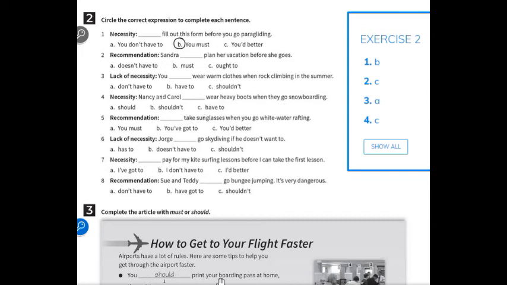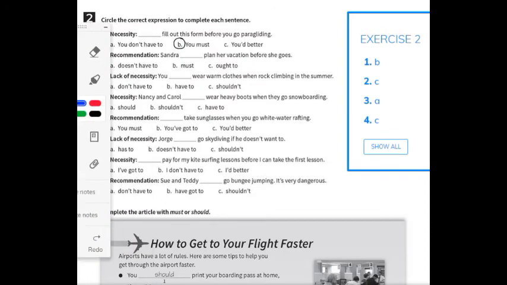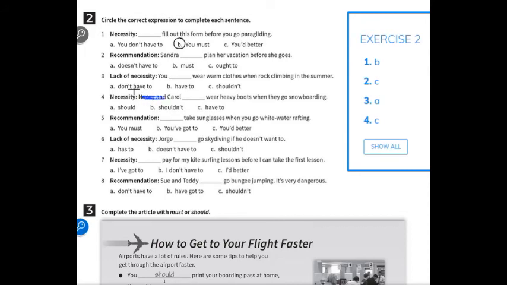But if it were just one person, look, this is really important because it's simple present, right? You remember the rules. So imagine that it says just Carol, that has to turn to has. Okay, don't forget that rule. Number 5, recommendation, it's letter C. You better take sunglasses when you go whitewater rafting.